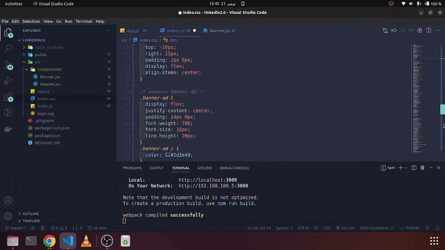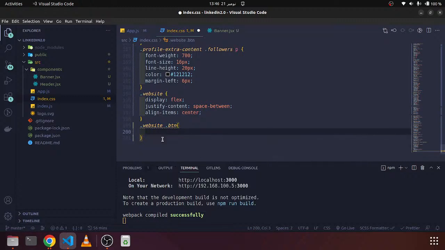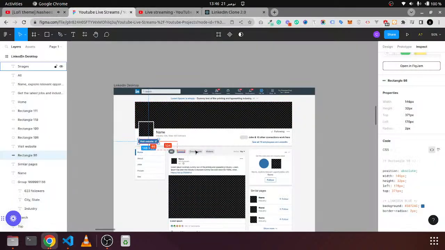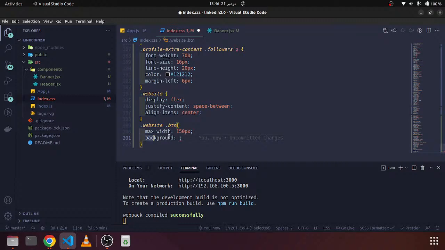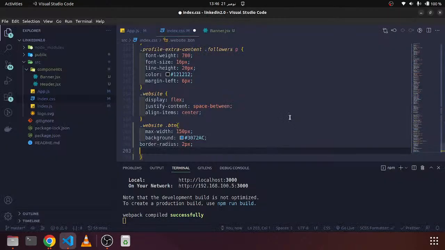Now let's come here, website, and within the website we have button website btn. Maximum width should be 150 pixel, and what is the background color there? Yes, we should add that thing. Let's remove that and let's see. Yes, what is the height of it? Height of the button is 32 pixel, and height 32 pixel.